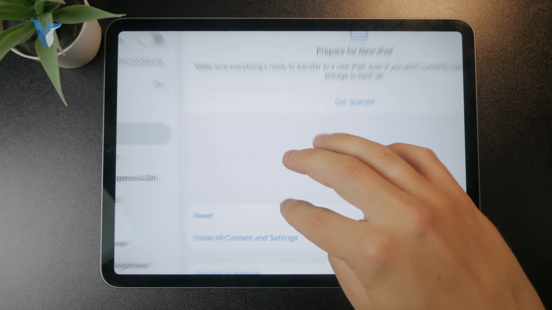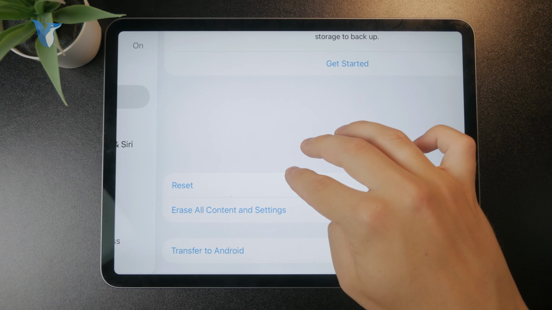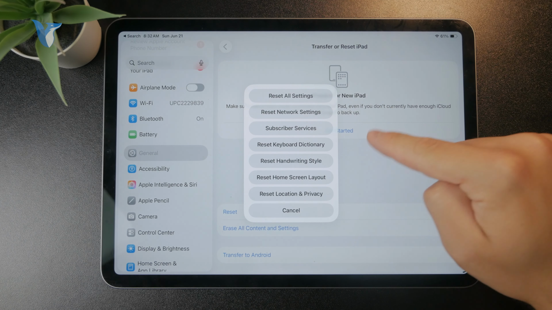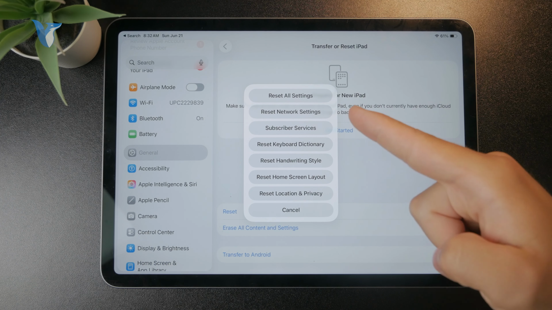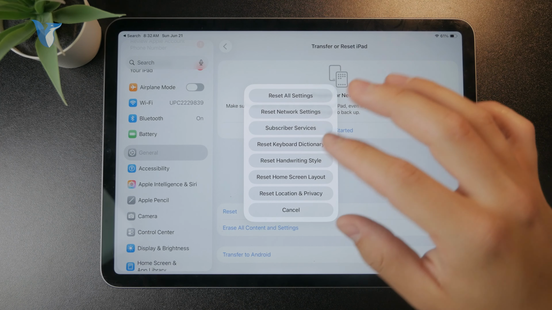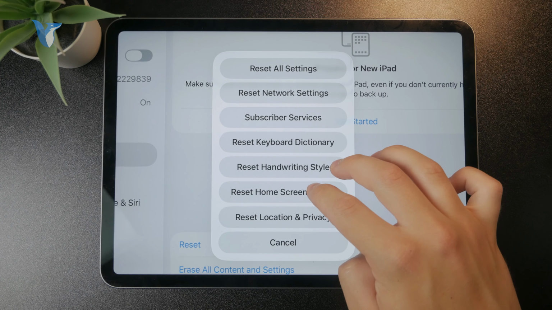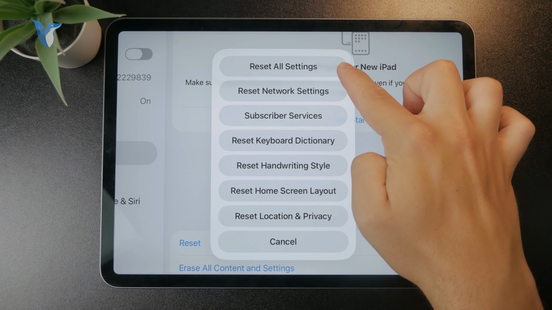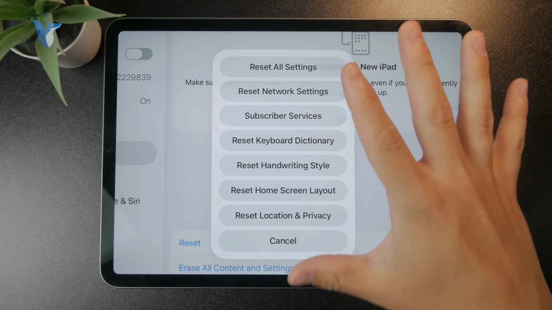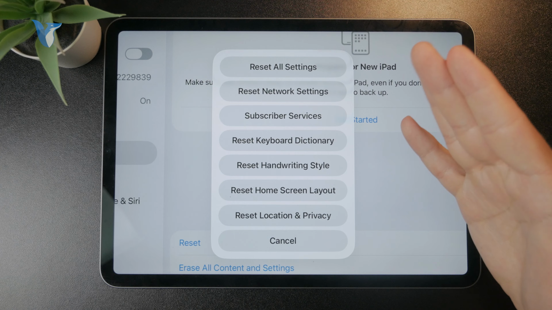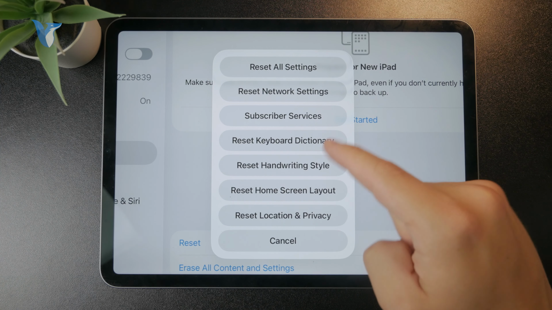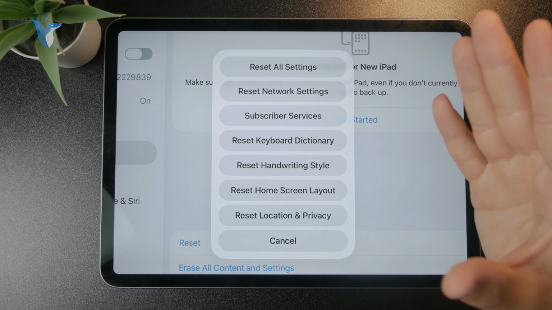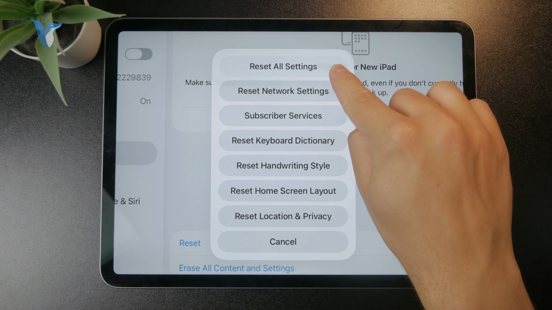And at the bottom, we have three things: transfer to Android, erase all content, and reset. So when you click on this reset button, it gives you a selection of so many things you can reset. And the first thing from the list is the reset all settings. So if that's what you want, just click on it, confirm it, and it's going to reset every single setting on the iPad. Keep in mind that it's not going to delete your data. It's not going to remove your photos or apps or anything, but it's going to reset the settings.